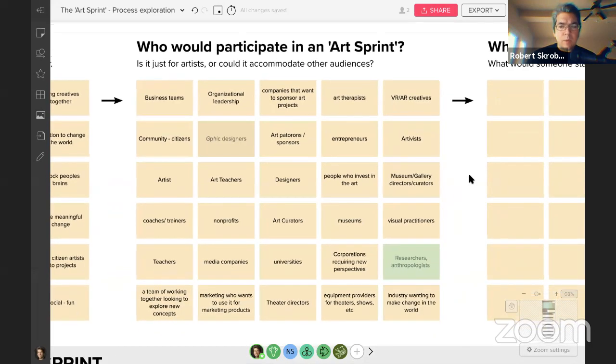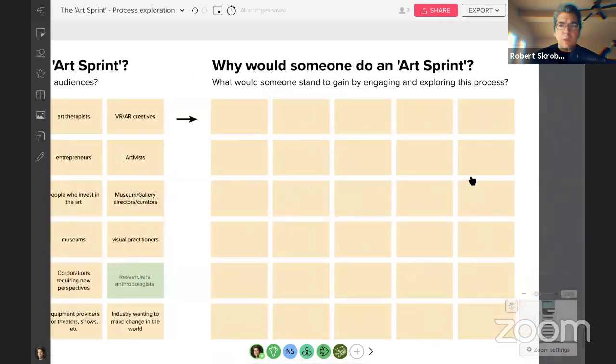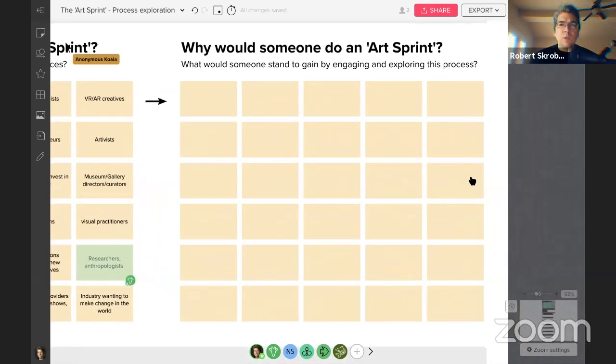Okay, I think we filled that one up in about 2 minutes. That's fantastic. Let's get into part 3 over here, and let's get into why someone would do an art sprint. So you've speculated on what an art sprint is for, and then you've thought about the audiences in terms of who would actually get engaged with. But what's the why behind it? What would someone stand to gain by engaging and exploring this process? What's the rationale? What would draw people in?